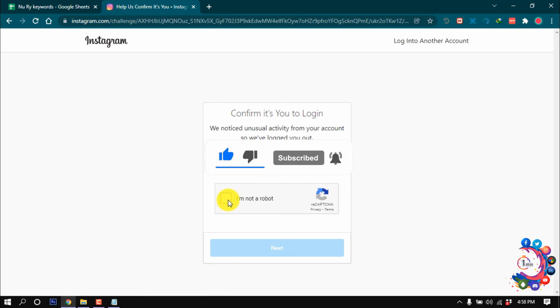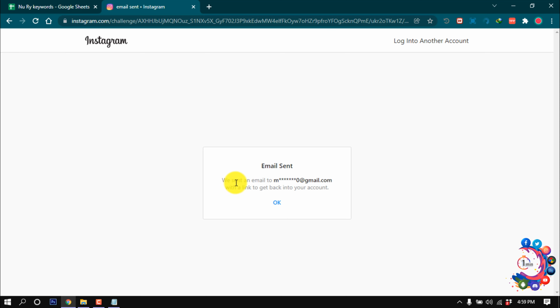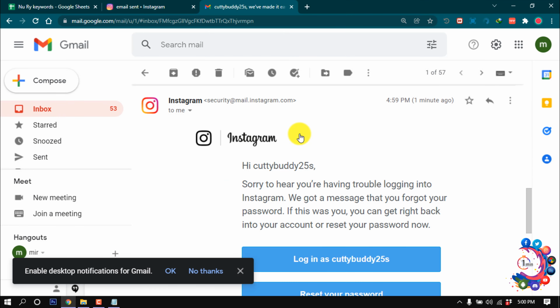And now click on I'm not a robot. Next. And here we can see we sent an email to the desired email address with a link to get back into your account. And here we can see I got a mail from Instagram.